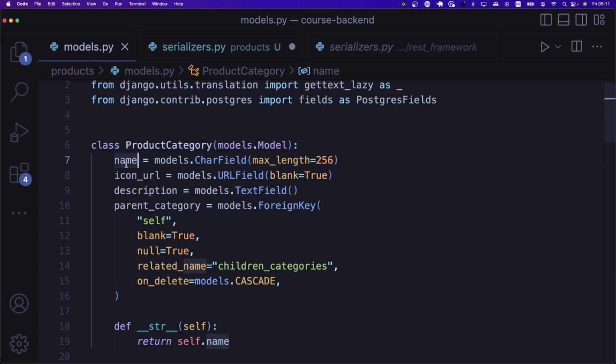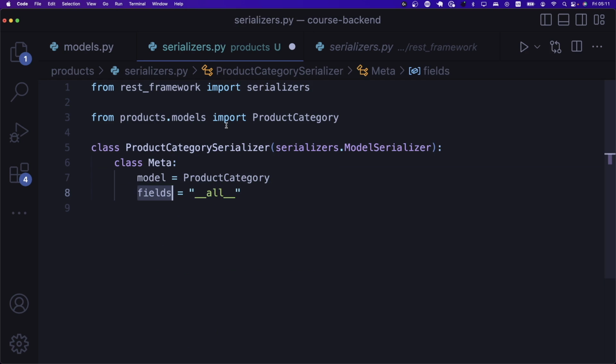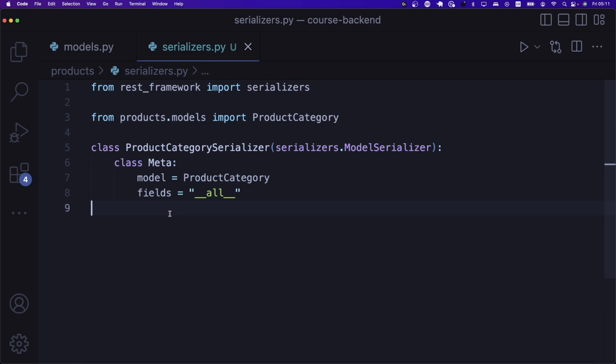So everything, name, icon, URL, description, and parent category will be outputted to whichever API or view, as we call them, is going to consume the serializer. Okay. Good. So now that we have that, I know that we haven't created all the serializers, but it'd be really fun if you could go test it out. All right. So in order to do that, we need to create views.